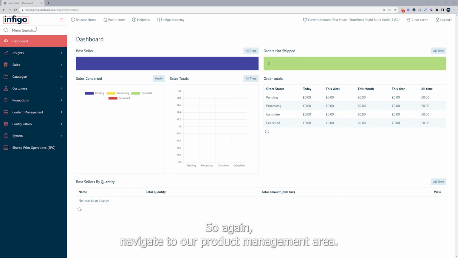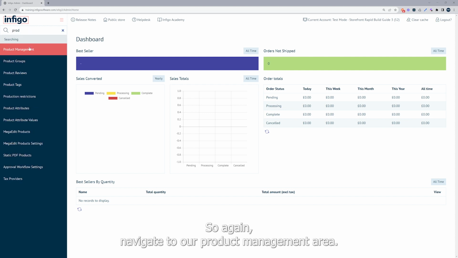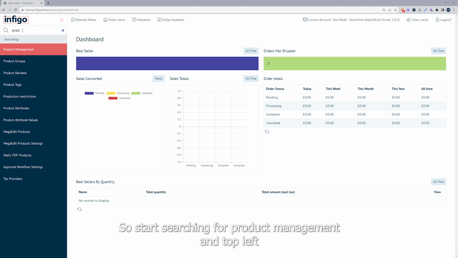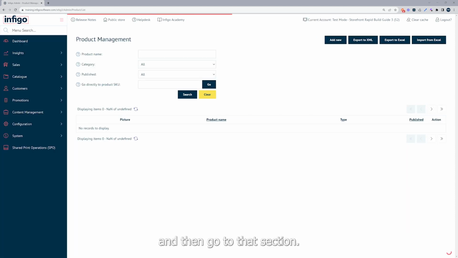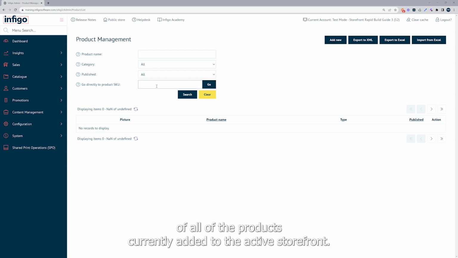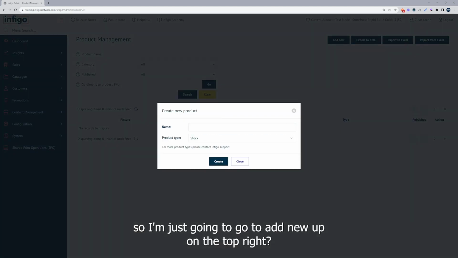So we're going to navigate to our product management area. Start by searching for product management up at the top left, and then go to that section. This will show us details of all of the products currently added to the active storefront. There isn't any in this case at the moment, so I'm just going to go to Add New up on the top right.